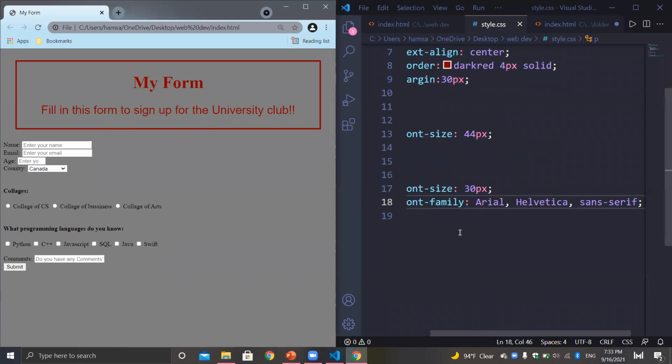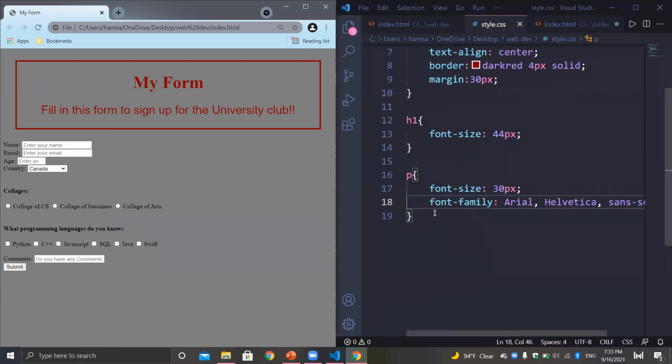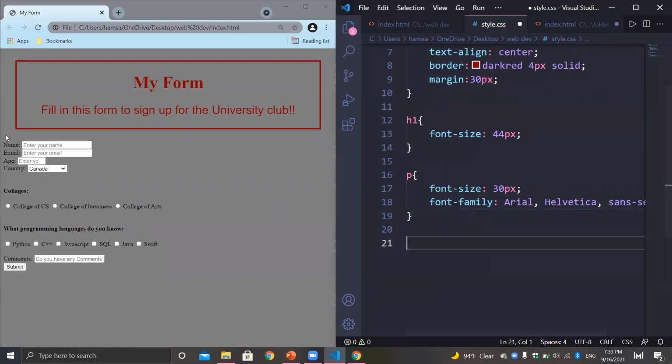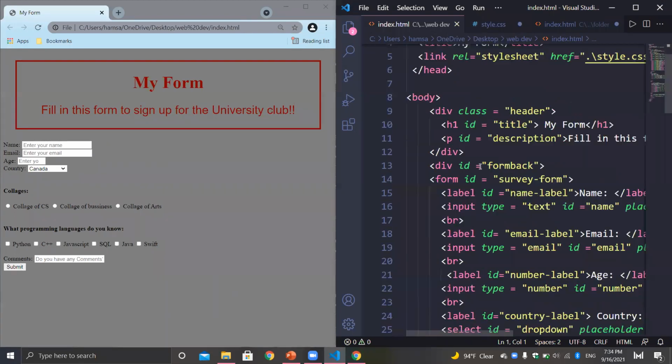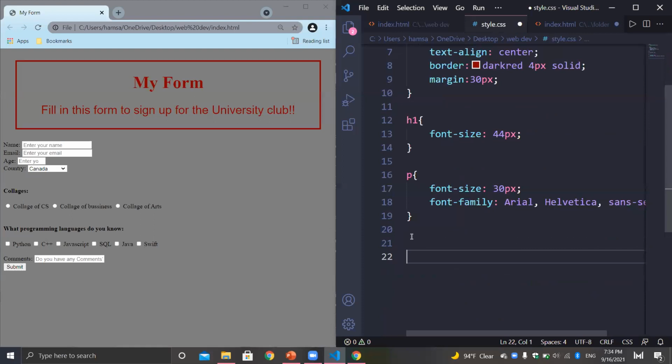Now let's do the next element. Let's do the form back. So this part, we're going to do this part. Let's go see what we called it in our HTML file. It's a div, and we gave it an ID this time, an ID of form back. Since it's an ID, we're going to use hash. So it's going to be hash, and then form back.